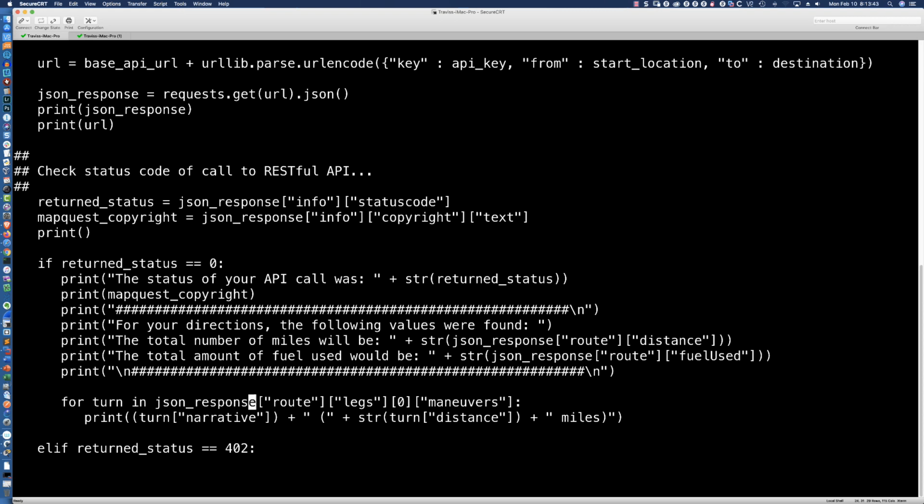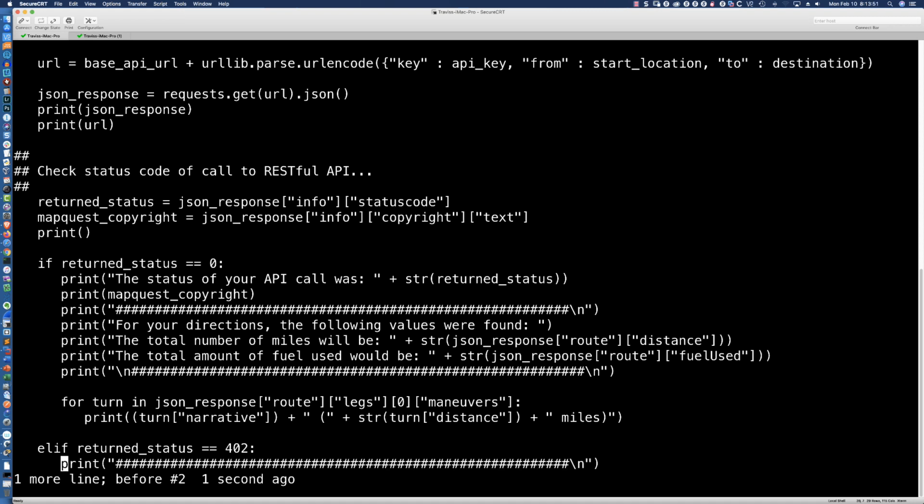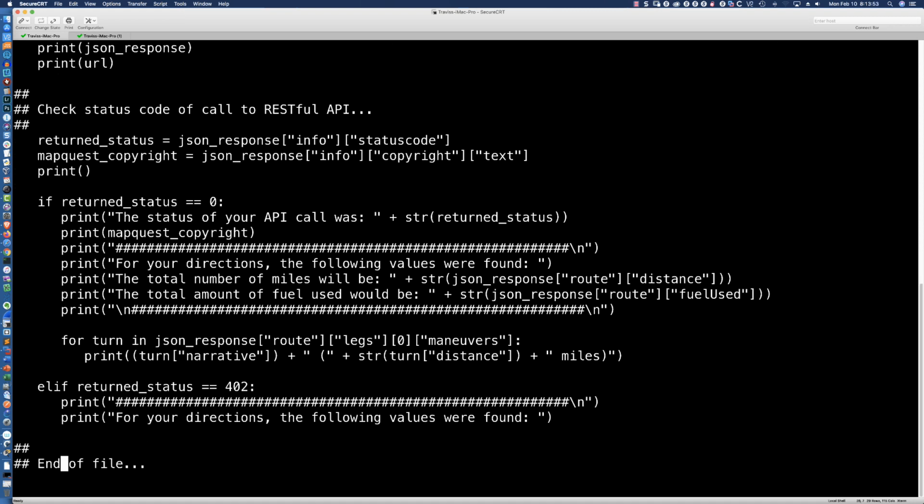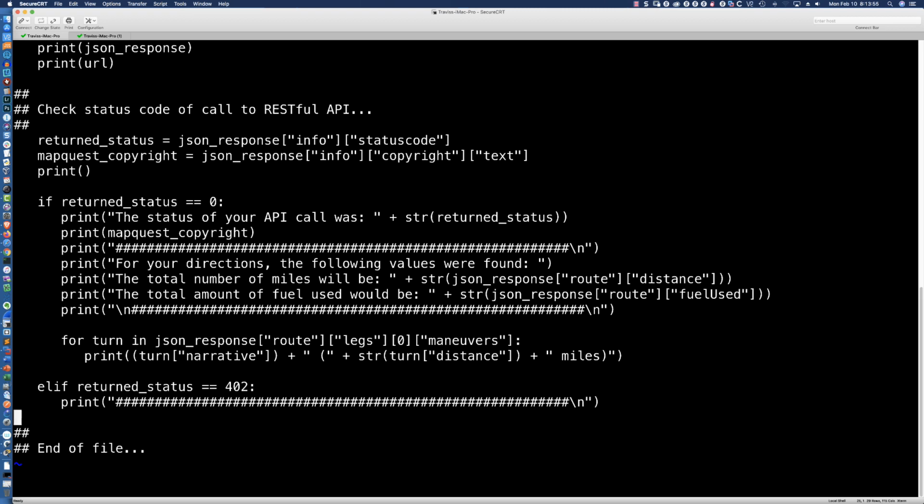And let me come up here, and I'm going to grab... Oops, sorry, didn't want to delete that. I wanted to yank it. And there we go. And so we'll add that in. Let me give us some space here, and we'll get rid of that there. So if the return status is 402, we're going to print that line out.